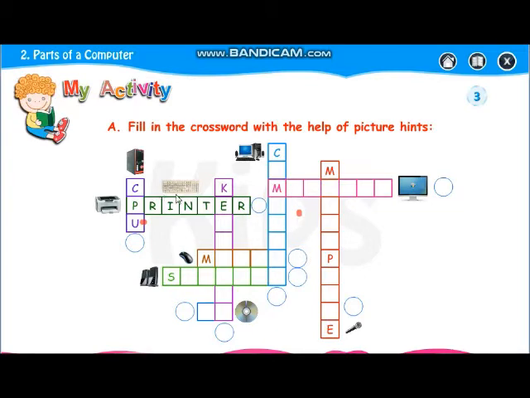Okay. Now what is this? Keyboard. You have to write the spelling of keyboard here. So what is the spelling of keyboard? K-E. You have already written. What you have to write? K-E-Y. That is key. Board. B-O-A-R-D.